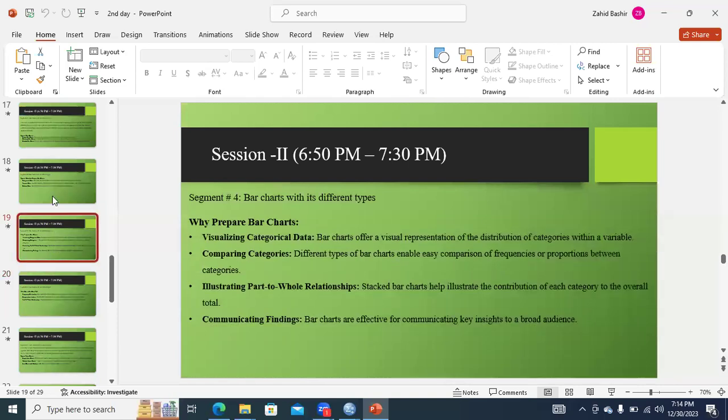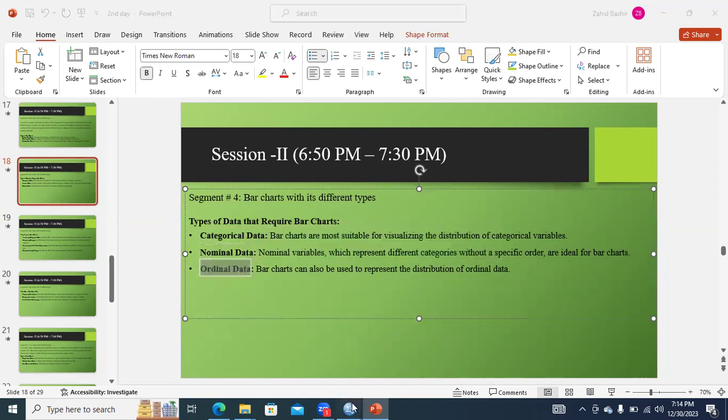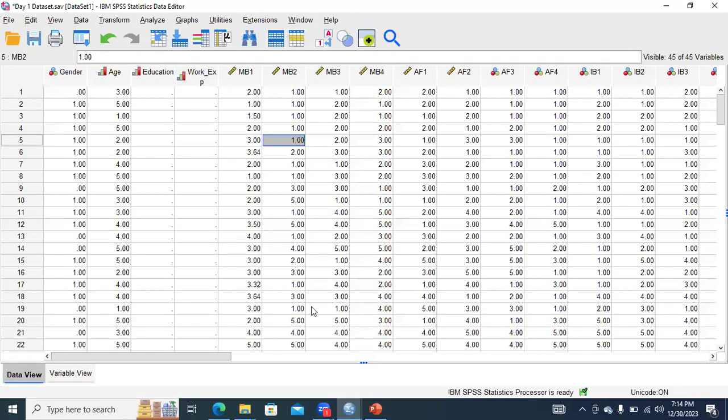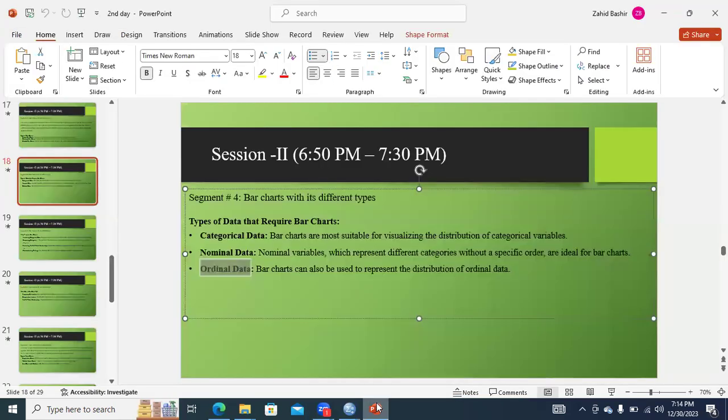Let me check what type of data we can use. We can use categorical data, nominal data, and ordinal data. So we need to check what type of data or options we have. Like we have a nominal variable with nominal measurement, and we have age category as a categorical variable. So first we need to analyze gender as a nominal variable for bar charts.